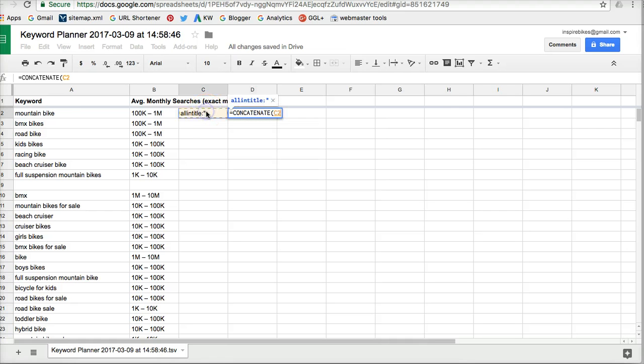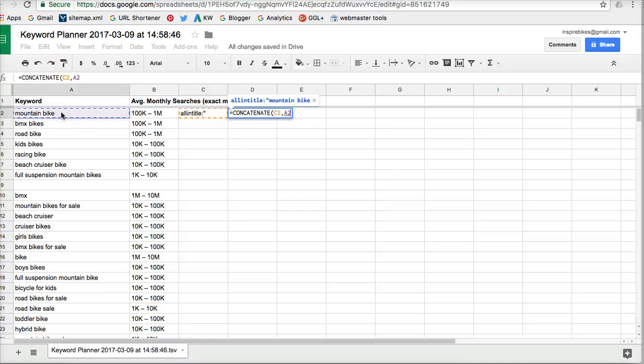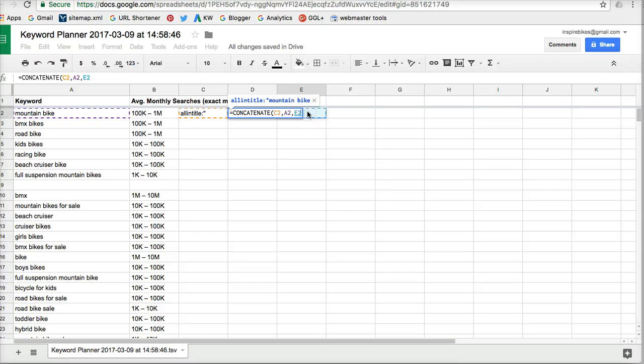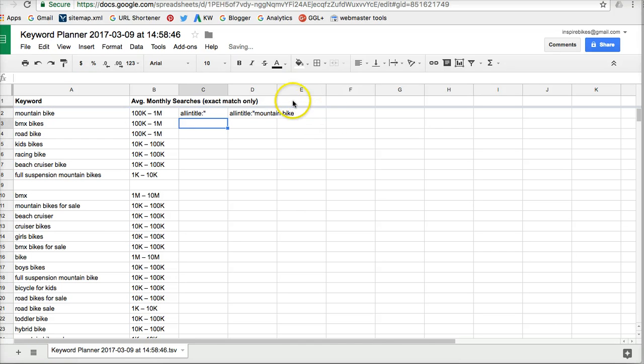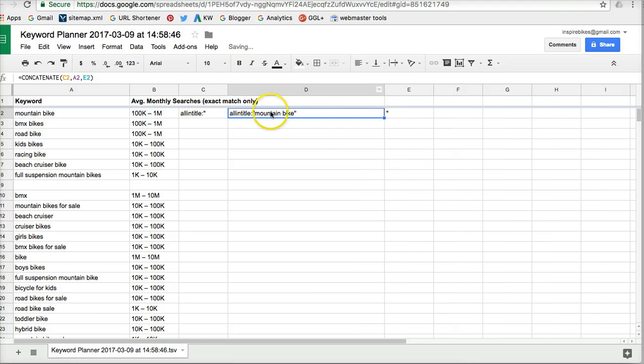So we start with C1 because we want that first, and then a comma, A1, or A2 I guess it is, and then a comma, and then the final one will be this E over here, and we close it with our parentheses and then press enter, and that creates the formula. And then we'll spread that out so it's just as wide, and then we need to come over here and we put end quote. And so now we've got our formula complete, so it takes all of that, combines it into the search that we need to put into Google. Okay?